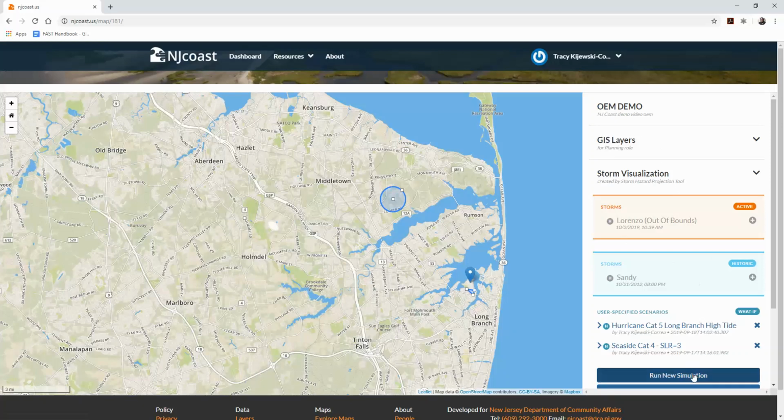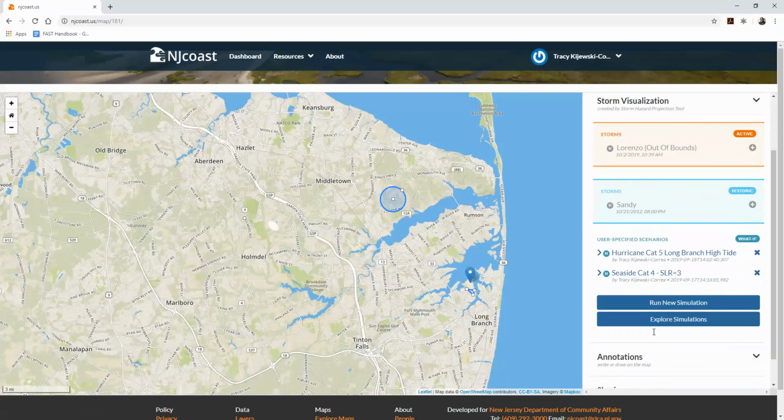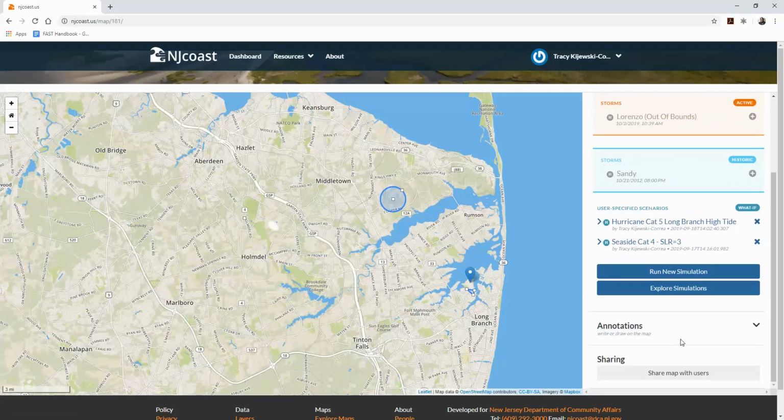We have storm visualizations. These are active storms, historical storms, or storms that you have run a custom simulation for and preloaded into your map. And finally, we have annotations, which are little pins and markers that you can use to mark up your map.